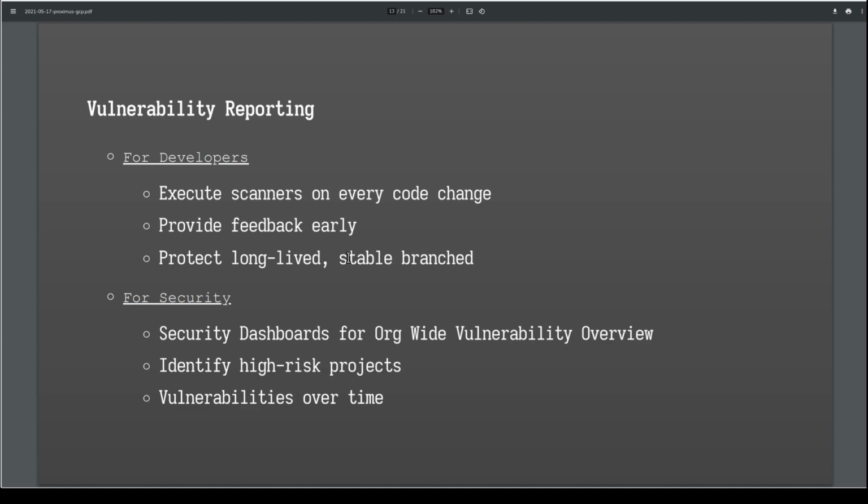From the security team's point of view, there are organization-wide security dashboards which let you view a lot of reports for a lot of projects in a concise manner, and the main action you're supposed to do as a security officer there is identify vulnerable projects or high-risk projects and try to spend some more time and effort over there.